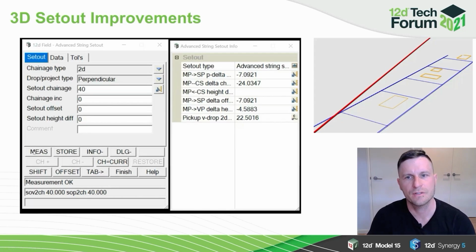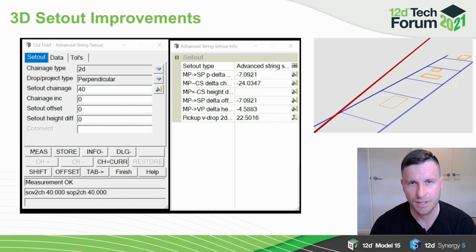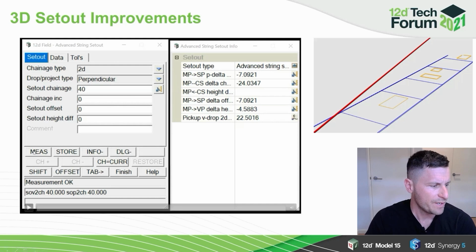Now I'm going to touch on the improvements to the 3D setout string function, mainly the renaming of basic string setout, which basically covers 90% of your work applications, and advanced string setout. So in advanced string setout, you have the ability to specify the 2D and the 3D changes, and also the height drops to be perpendicular to the surface or vertical to the surface. Furthermore, there is clarity as to the language involved.